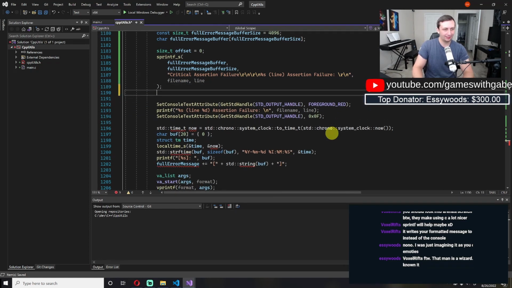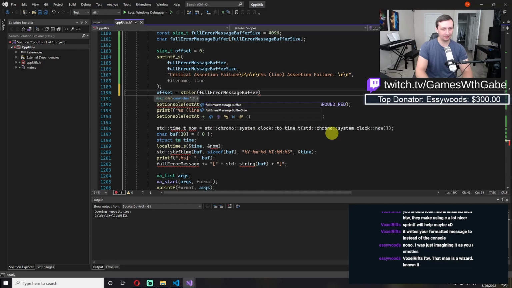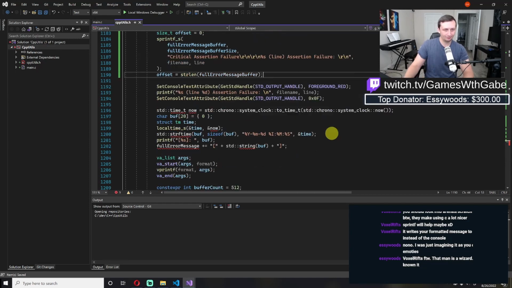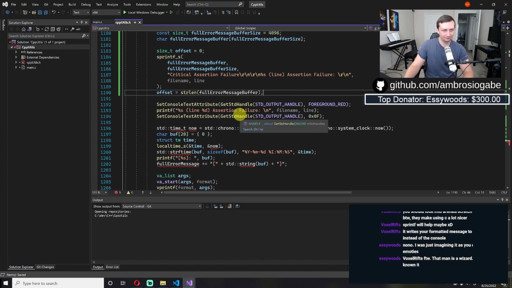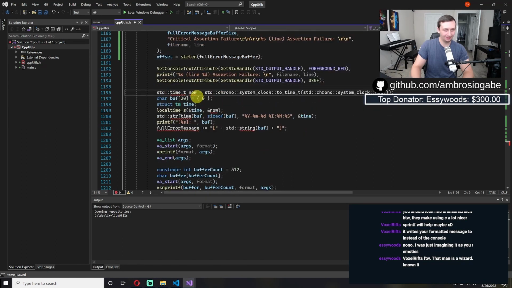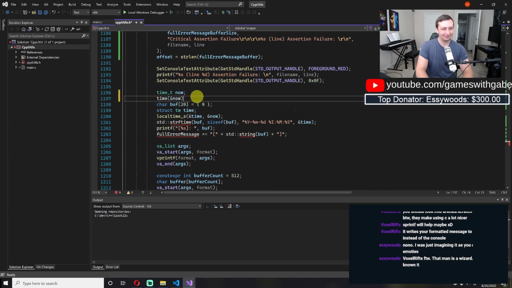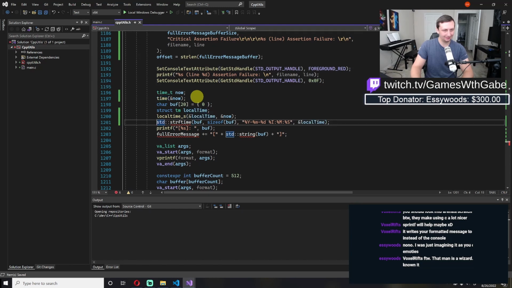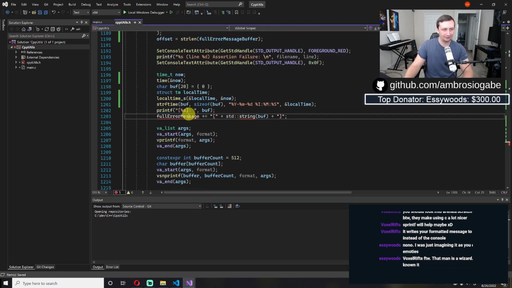Okay, so we got that. Offset equals string length of that. Okay. Now we get the time, and this is going to be so much easier now that I'm using the smart thing. Okay, we do that. Local time. Give it that. Give it that. That. Okay. Oh, and apparently I wasn't even doing that. Oh, no. I do want to print it, and then I also want to add it to our error message.